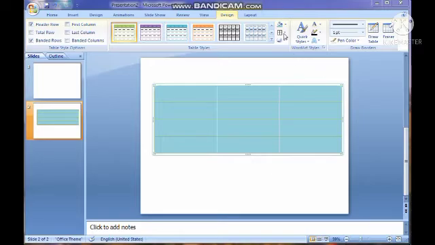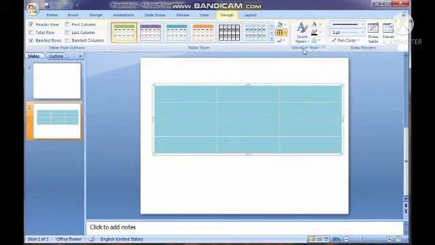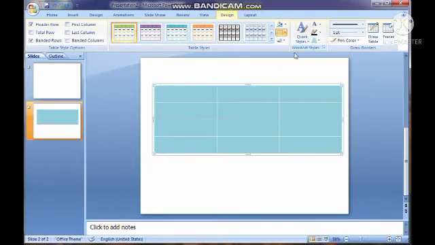Now I am going to tell you that this is the border option, from which we can set the border of the table: all borders, outside border, inside border, top border, bottom border, or if we don't want to set a border, we click on the no border option.